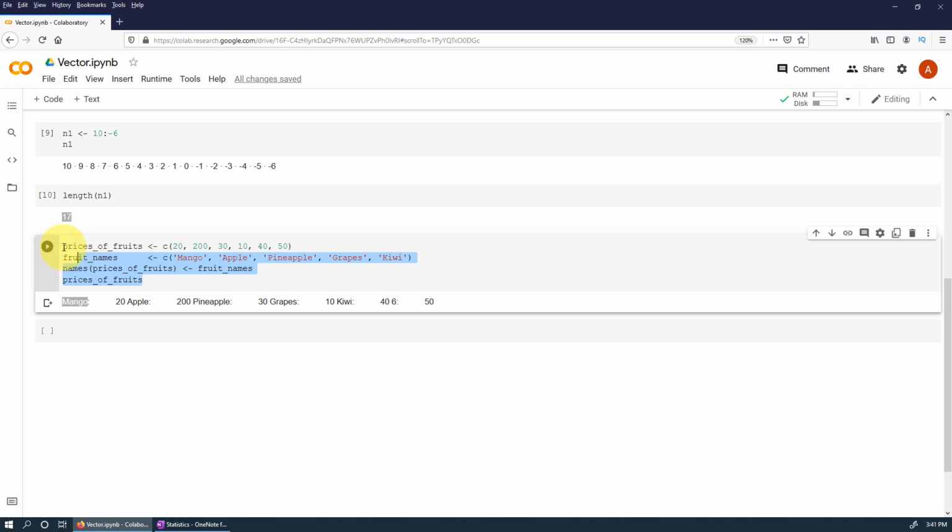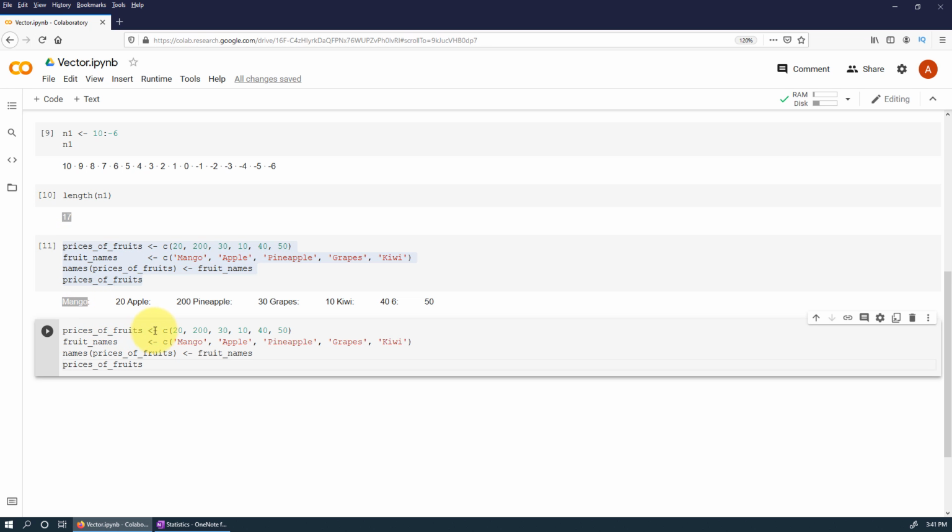The other way is to assign the names to the prices with the help of the equals to sign. You need to define the name and then the equals to sign, and then apple equals to sign. Then we have got pineapple equals to sign, and then we have got grapes and kiwi.